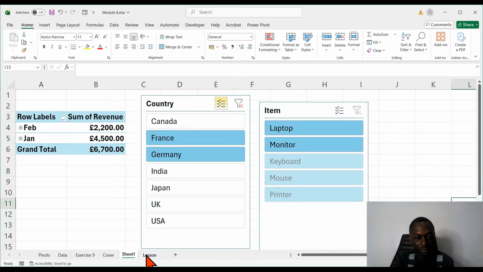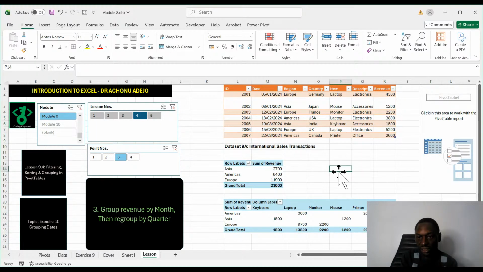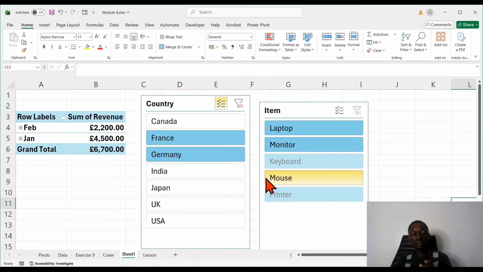So let me go back and see. This is a data set, and you can see, let me trace France. This is France, okay? Only one entry, and we see this is February, and it's monitor. So you see that I'm able to explore my data set and interpret it much, much better using the pivot table and also the slicer as well.